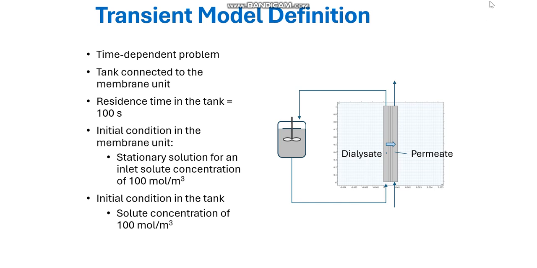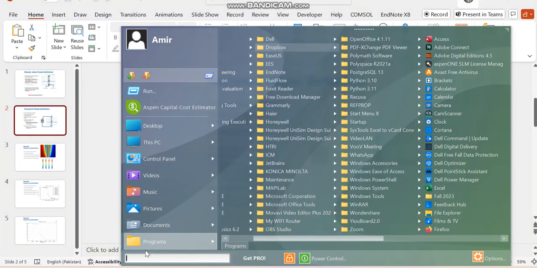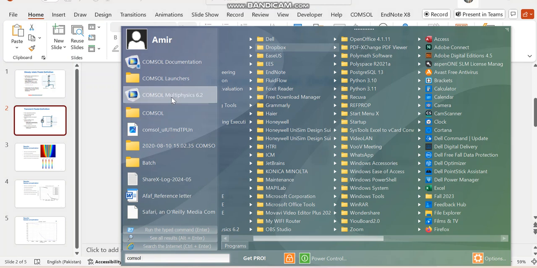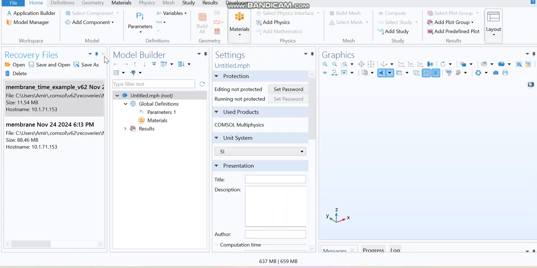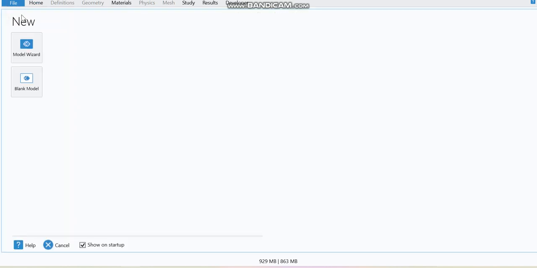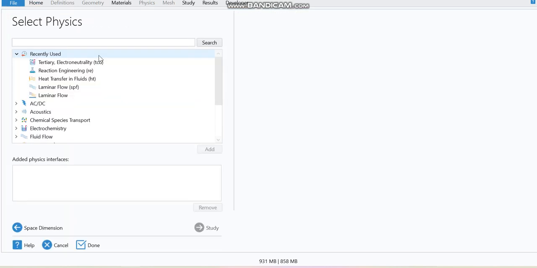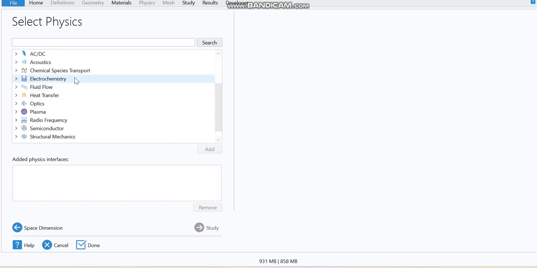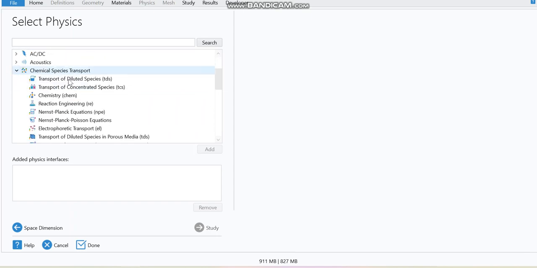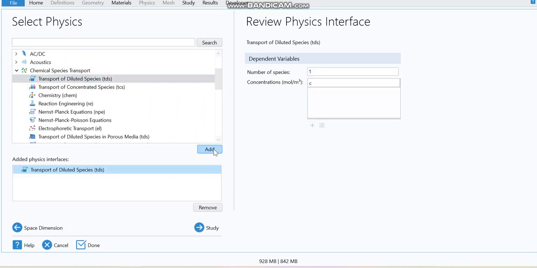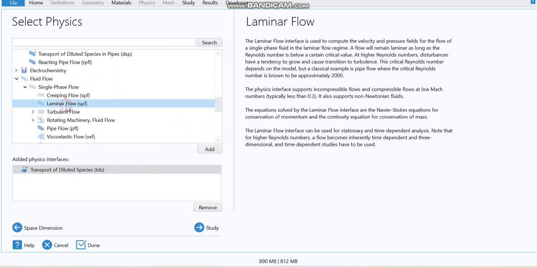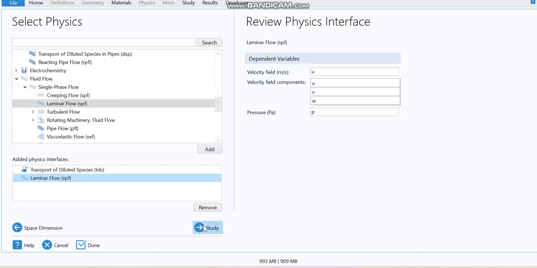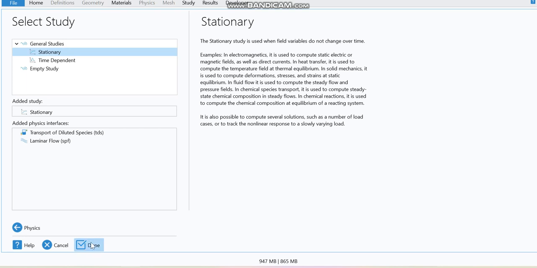So open COMSOL Multiphysics. So COMSOL is open now. Click on file, click on new, click on model wizard, click on 2D, and add the physics. Click on chemical species transport, double click on transport of diluted species, and similarly click on fluid flow, click on single phase flow, and add the laminar flow. Now click on study and select the stationary study and click on done.